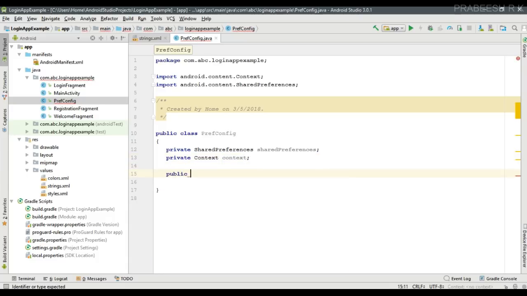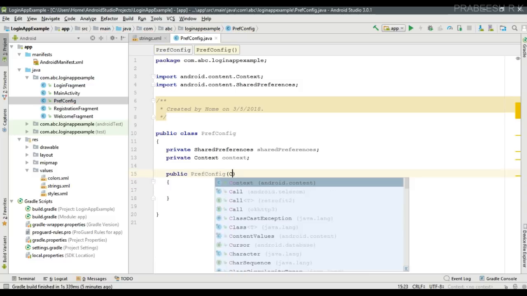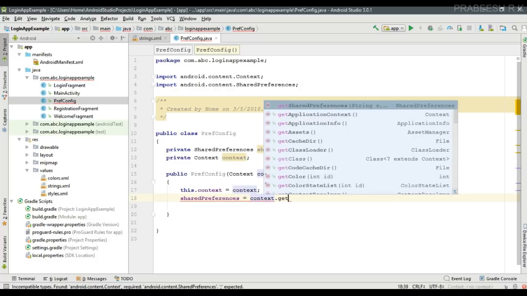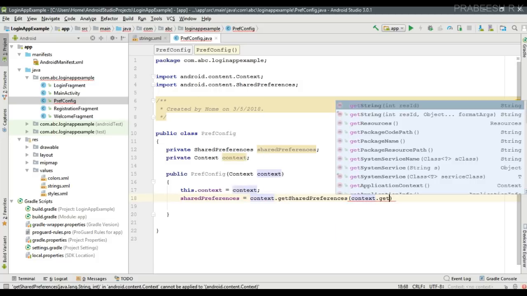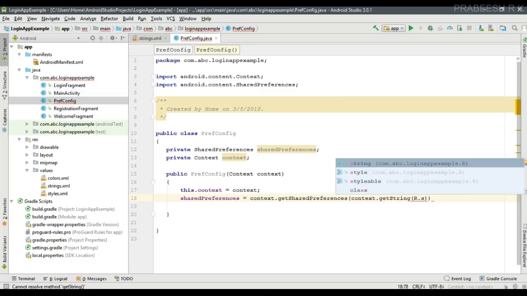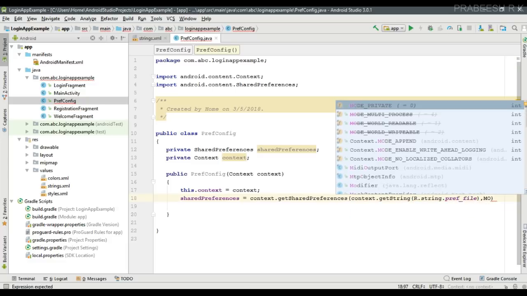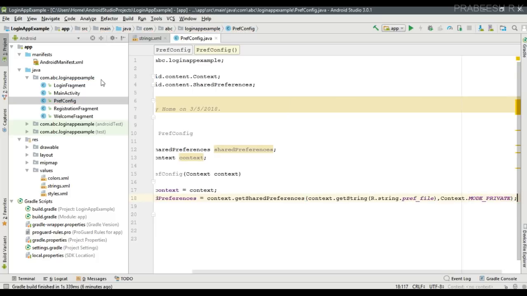Now here I am going to create a constructor for this class, PreferenceConfig, and the constructor needs one parameter. It is an object of context. First, initialize the context variable. Now from the constructor itself, I am going to initialize the shared preferences. So context.getSharedPreferences, context.getString, R.string.preference file. Now specify the operation mode. Here it is MODE_PRIVATE.